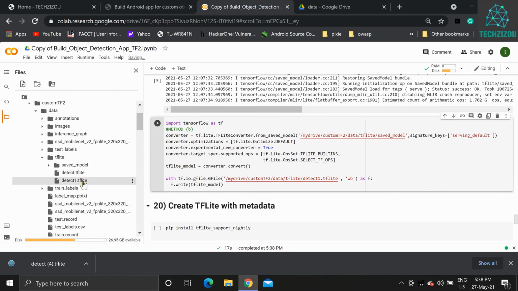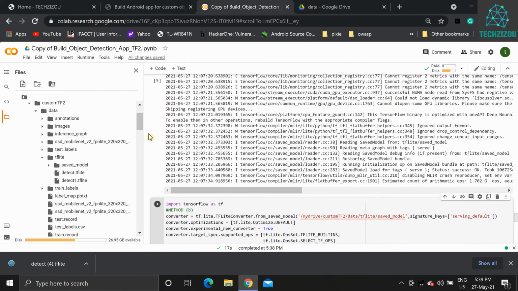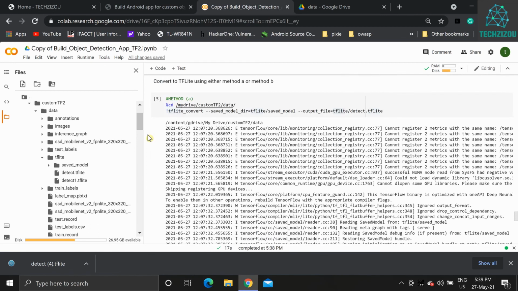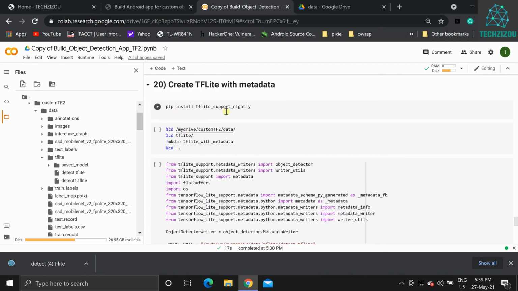Okay, so we have the new model, but it will be smaller in size. As you can see, it is only 3.44 megabytes. So okay, this is how we convert the saved model to TFLite model. And that's it. Now we have the last step in this Colab notebook.